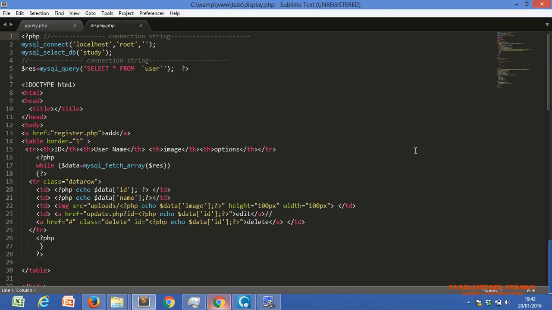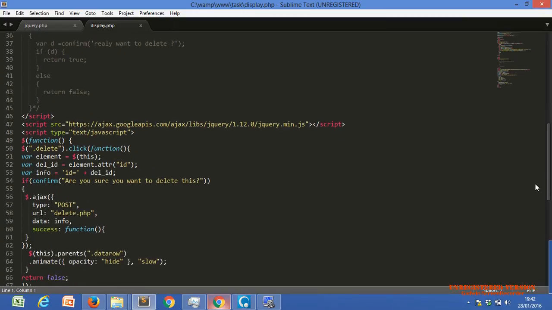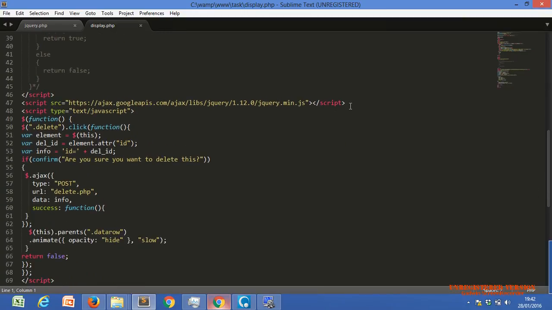The same code, but where we have changed it is in this place, where we use one library, min.js. I just use the live file. You can use a local file also by saving it. You just go to this URL and save the file, and you can include that file in your program also. Okay, so I use the live library.